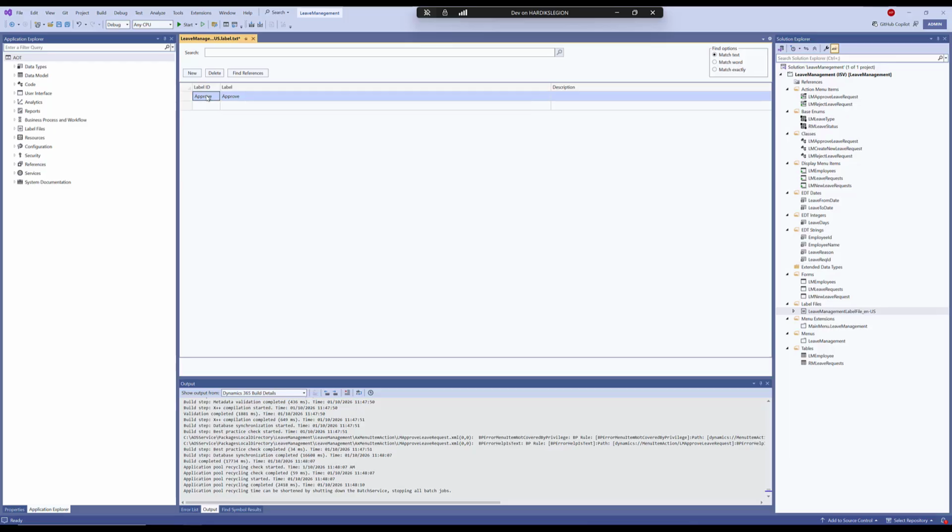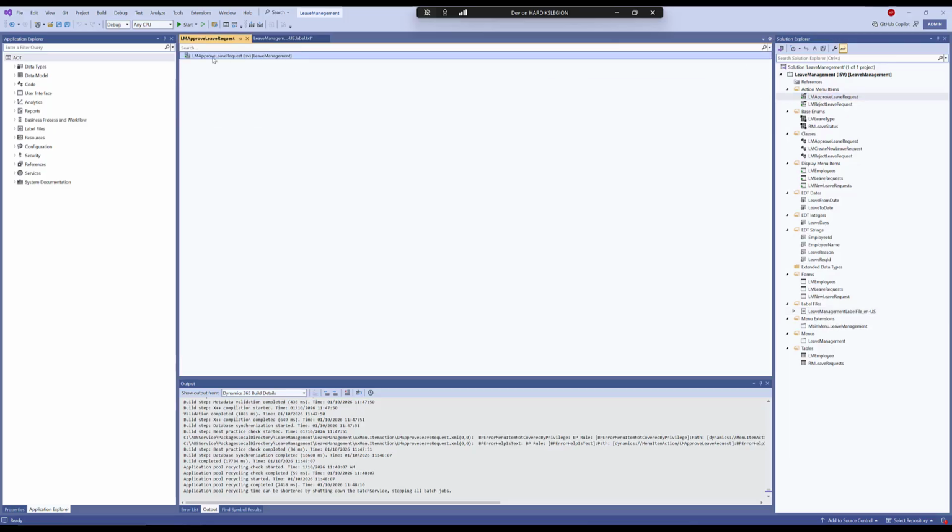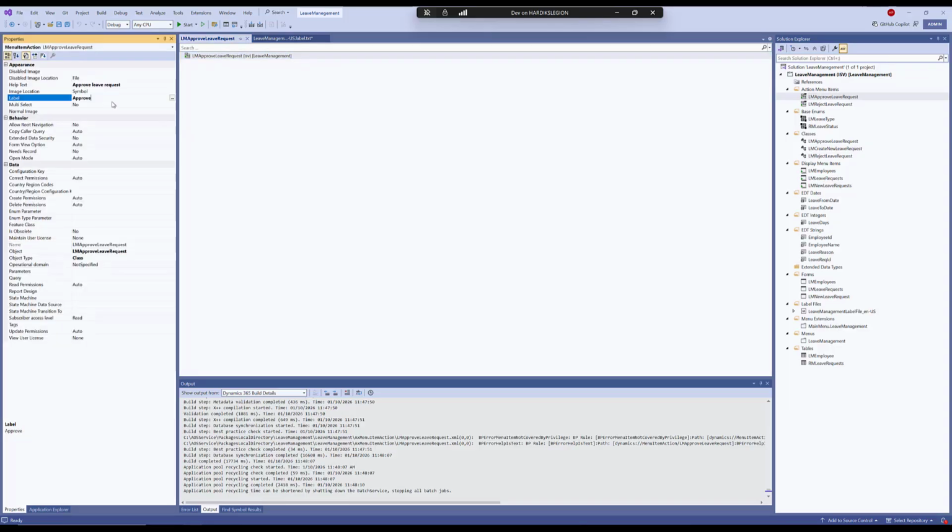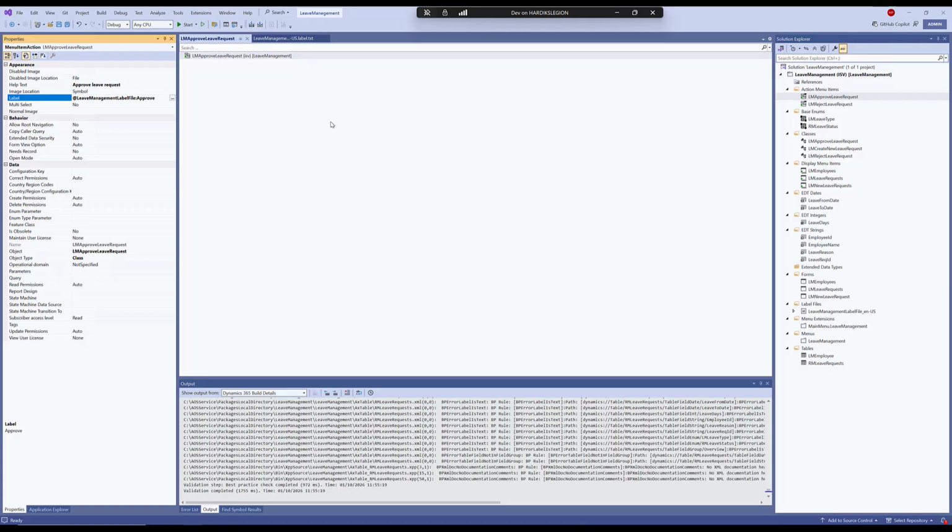Now open the Approve Leave Request Action menu item. Paste this label ID into the label property. At the bottom of the properties, you can always verify the actual label text linked to that ID. Now this label can be reused. Anywhere we need approve, we can use the same label ID. One place to manage text. Multiple places to use it.